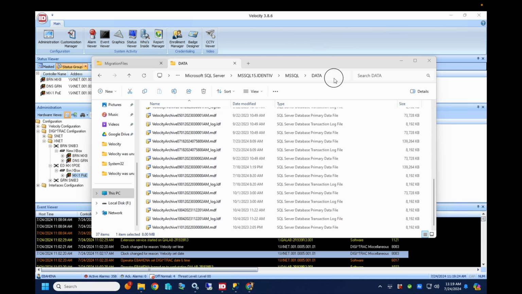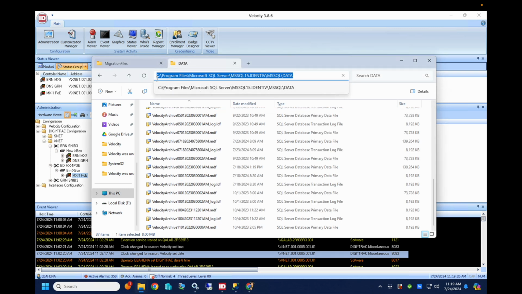One thing to note is that unless your directory is exactly the same on the target machine, it'll depend whether you need to copy the MDF and the LDFs or only the MDFs. If your SQL data directory is exactly the same on both machines, then you can copy both the MDF and the LDF. If your target machine has a different directory, then you only need to copy the MDF files.